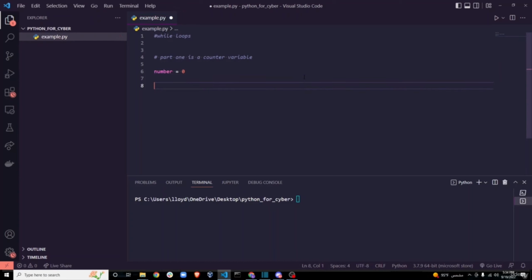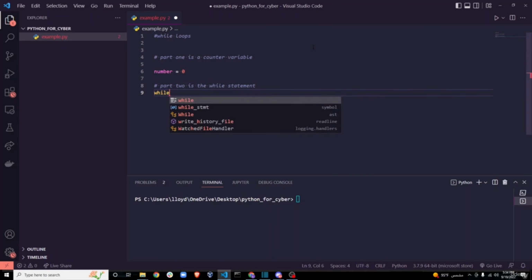Now the second part is the while statement. And here's how this works. It's going to be while number is less than 1000.